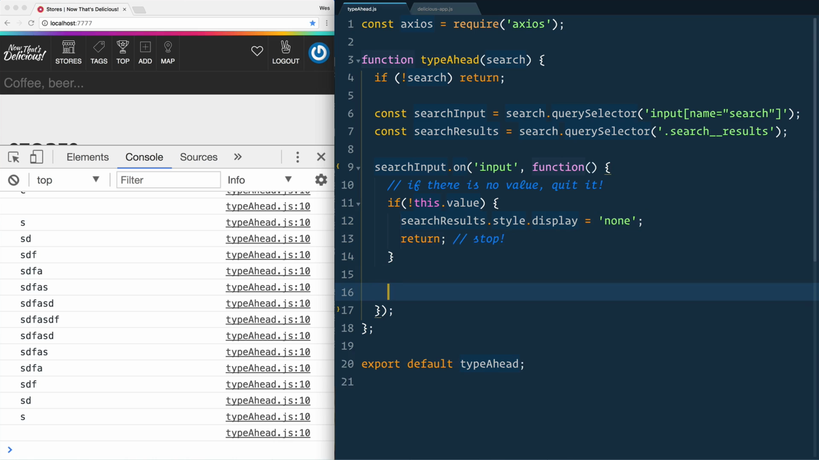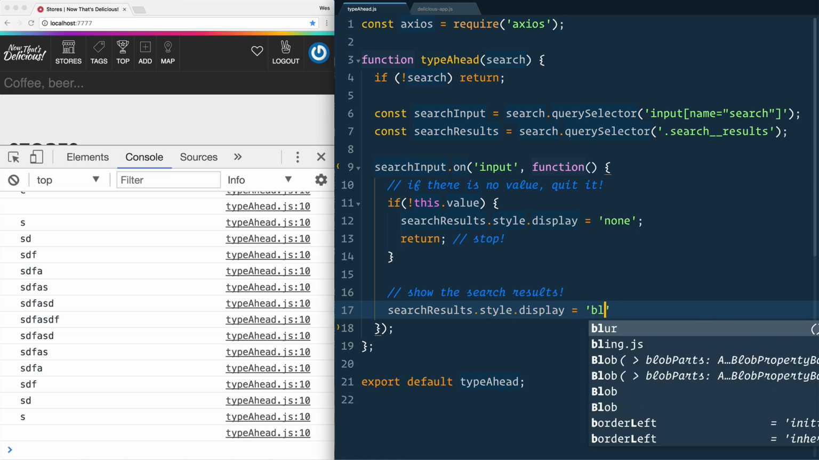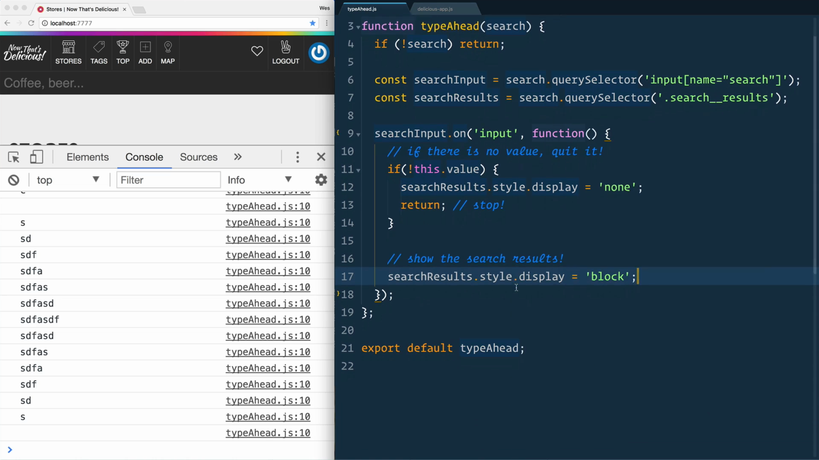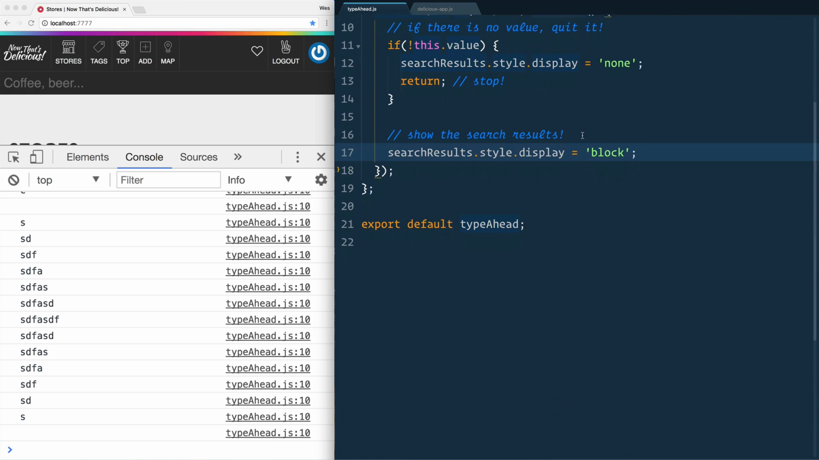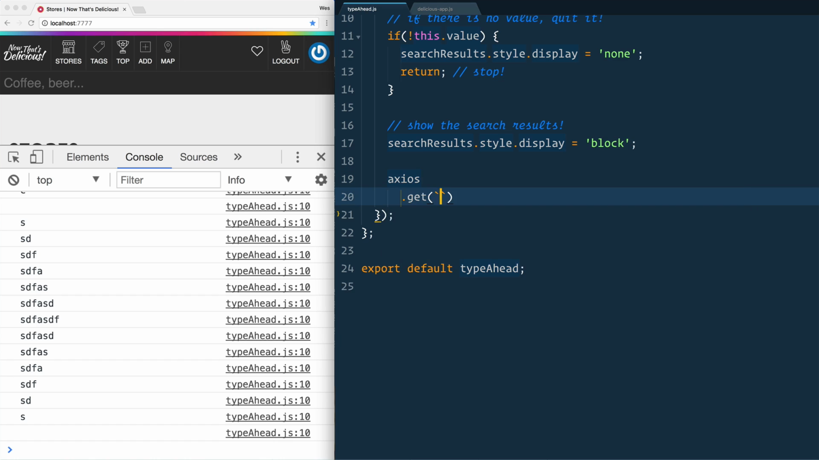Okay, good. Then what we want to do is show the search results. So searchResults.style.display equals, we want to make it block. So if it was hidden from before, we want to now make it block. And then we use Axios to hit our endpoint. So Axios.get. Now, what is our URL?